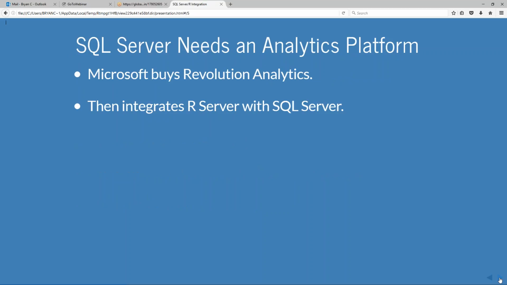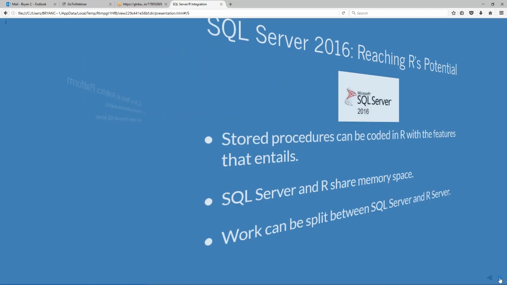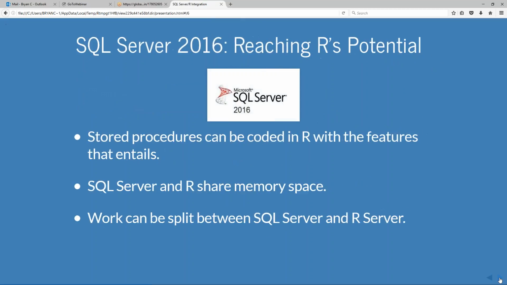Which is why SQL Server came along. Microsoft said, we need an analytics platform, and I think that was a brilliant move. They saw Revolution Analytics and what they do, and they thought, let's integrate that with SQL Server. So they bought Revolution Analytics about 2 years ago, and they integrated their server product into SQL Server. SQL Server 2016 is the first release of SQL Server that integrates this Revolution Analytics server.